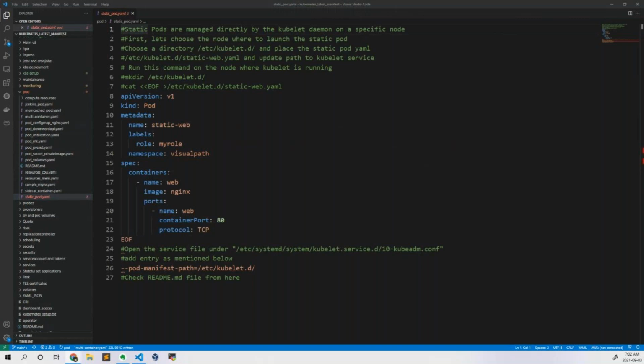So who will handle this? Okay, that's fine, I will not be able to create it from the kubectl command, or my API server doesn't accept this kind of static pod creation. Then who will create and take care of this particular pod creation? This will be controlled by the kubelet service.